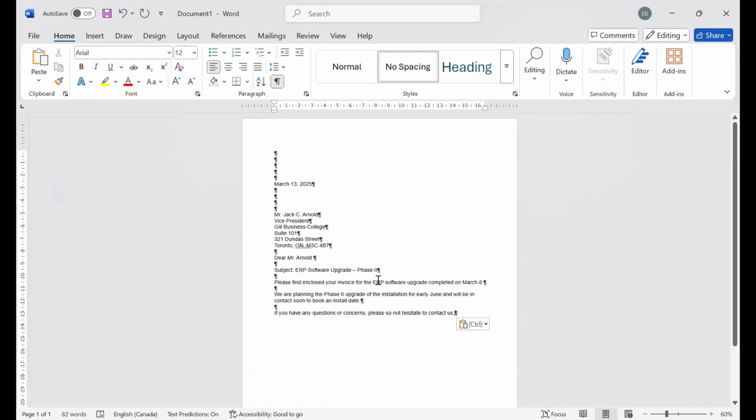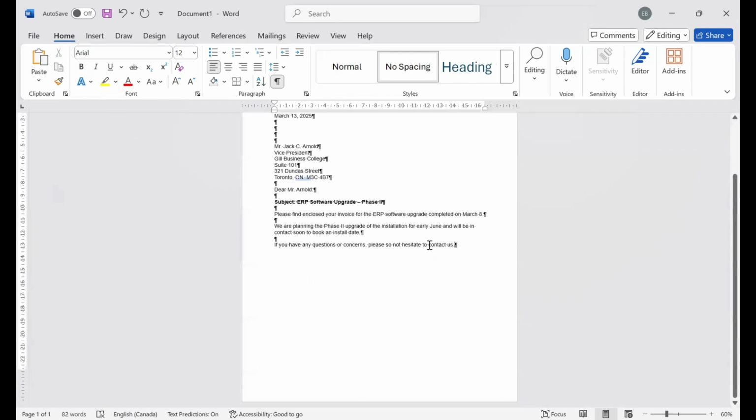I'll just paste it in. But make sure that your subject line is bolded. Then once all of that is written out, you can press enter 2 more times, and then we can get into the closing of the letter. So below that, we'll put in the closing line, and there's many ways to close it off, but I'll just use sincerely. And then after that, you can enter 5 times, 1, 2, 3, 4, 5.